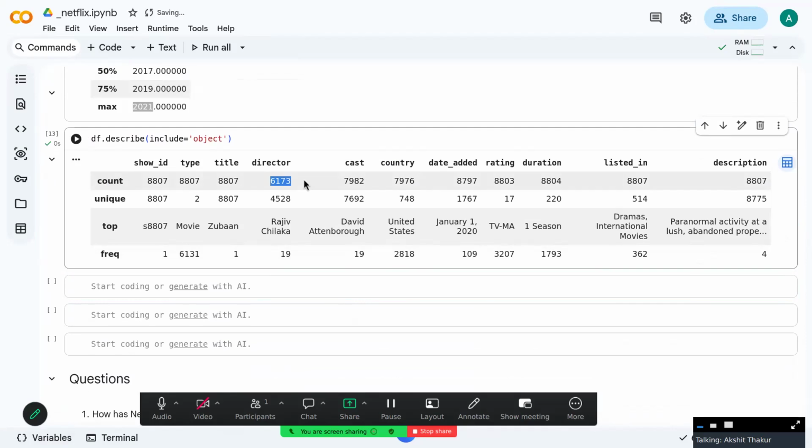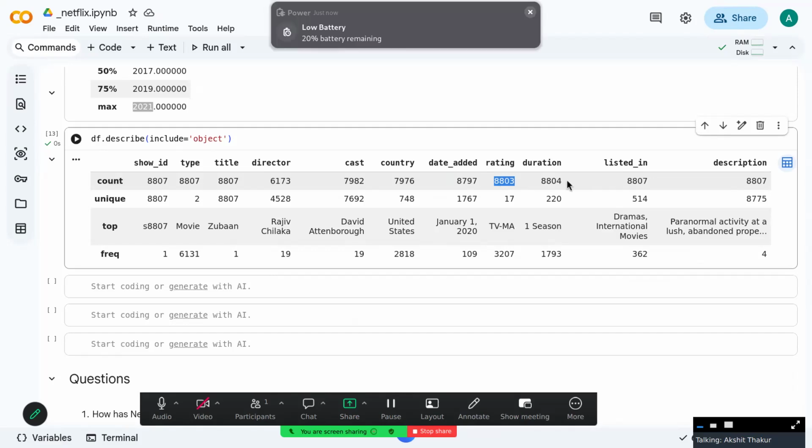We have very less here, which means we have a lot of null values here. We have null values here, and here we also have null values. Here we have only four null values, three null values, zero, zero. We don't have any null values. You can see this, and there are frequencies like unique values. How many unique values of type do we have?